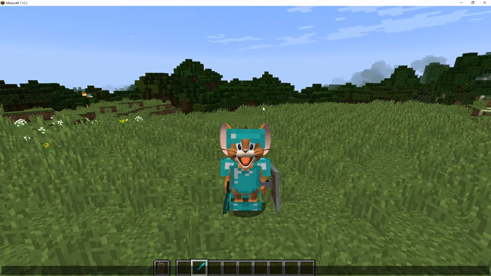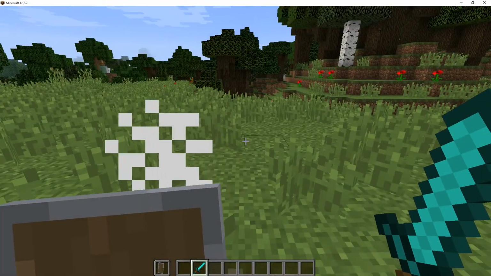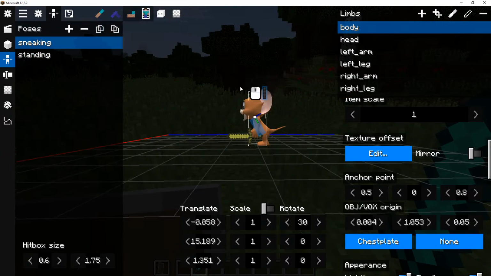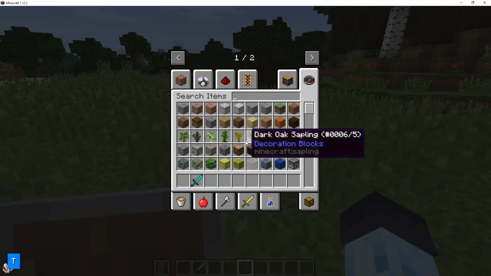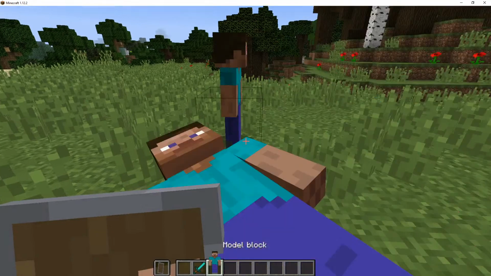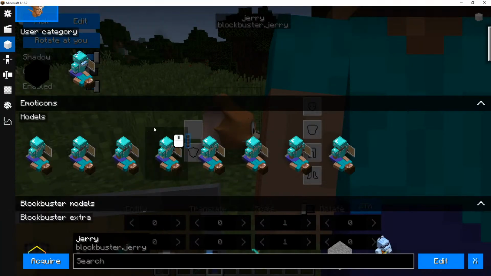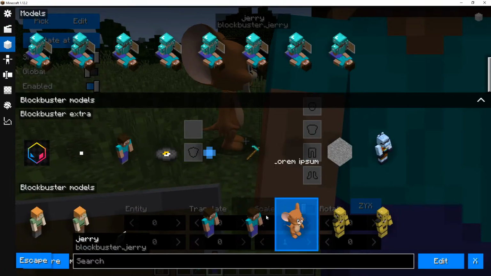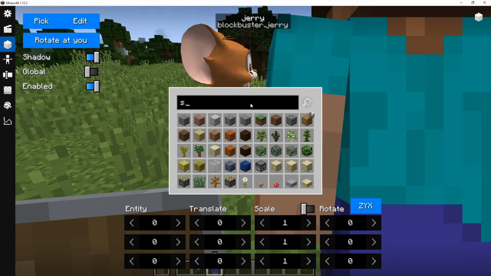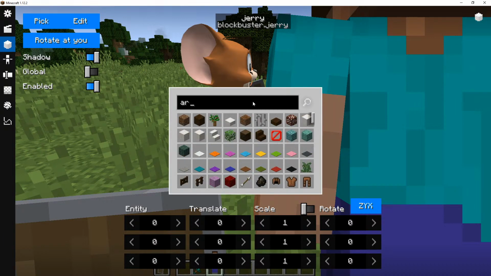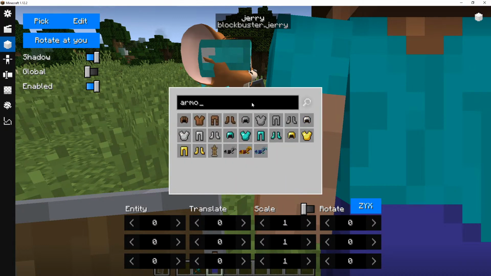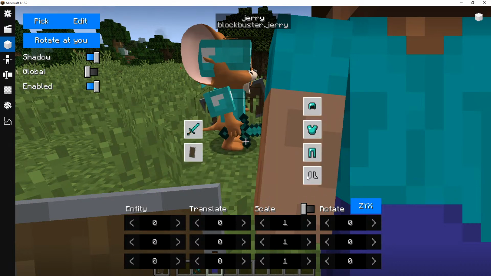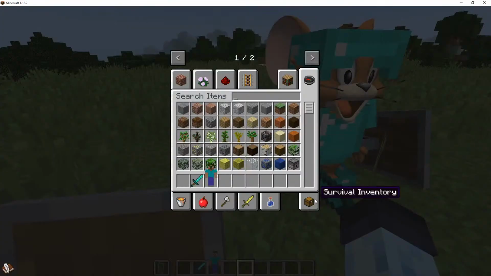So yeah, this is Jerry with all the stuff configured, and I also forgot another thing. Sneaking, the hitbox should be reduced a bit. And then, if I place this model, no, not this one, this one. And then I'll give it stuff, shield, armor again, nah. And this is the final product.